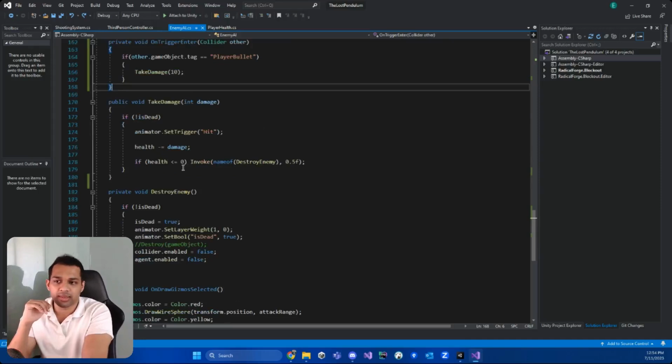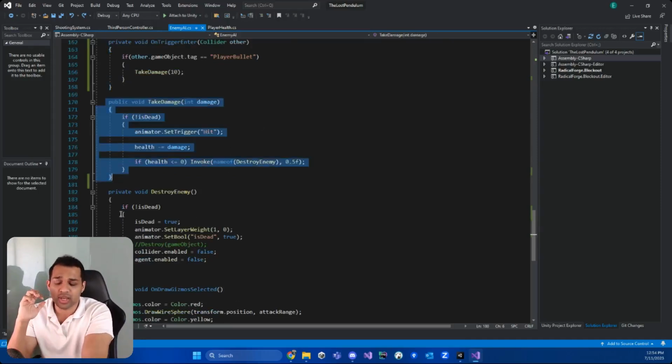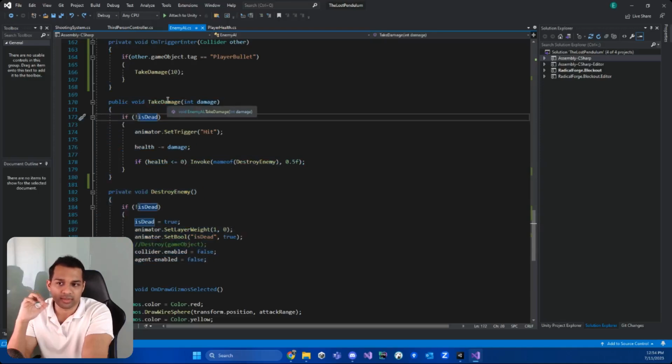So I mentioned earlier that the script now has two new methods here, right? So we have a take damage and destroy enemy. Let's have a look at the take damage first, right? In the take damage, guys, we're dealing some sort of damage here. And then if the enemy is not dead, we're going to react to that.